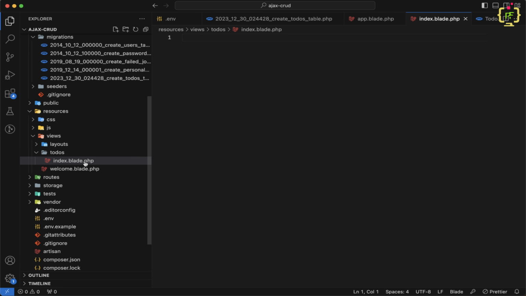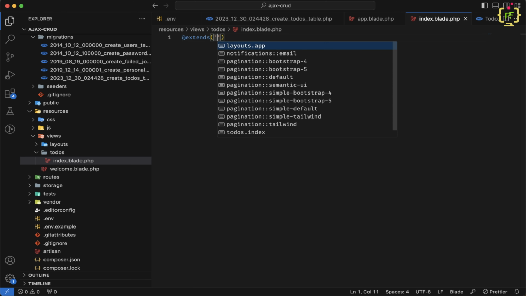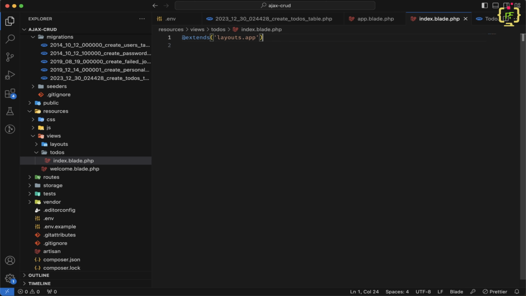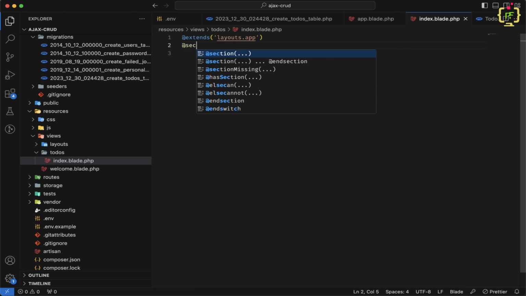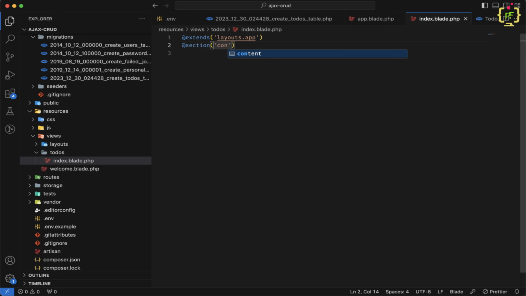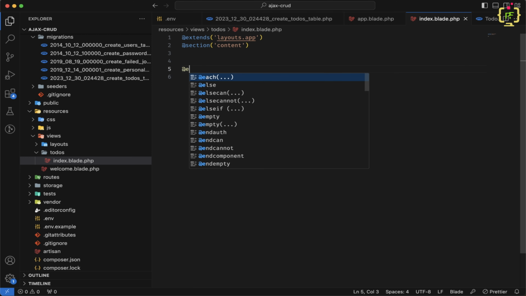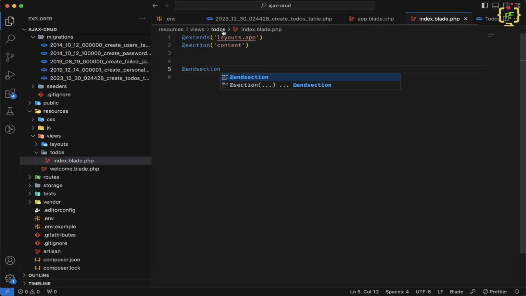Okay, and inside this index blade I will extend that master layout. So I will write extends layouts.app, and next we will have to write section content because we have used yield directive, and in between this section I will write our HTML snippet to create view.